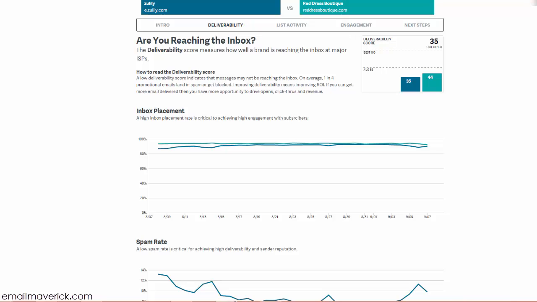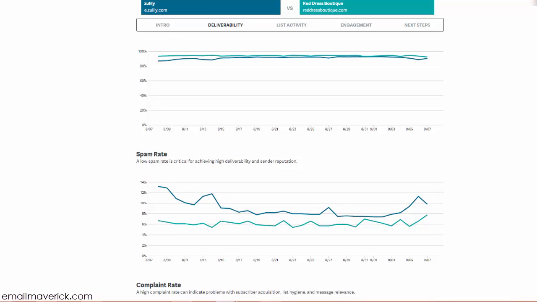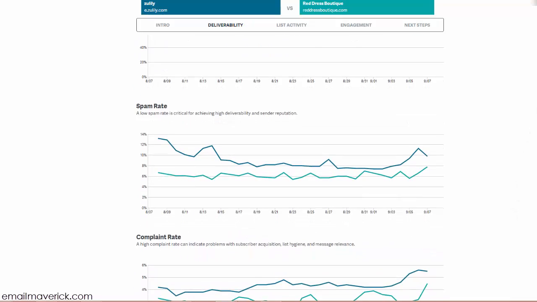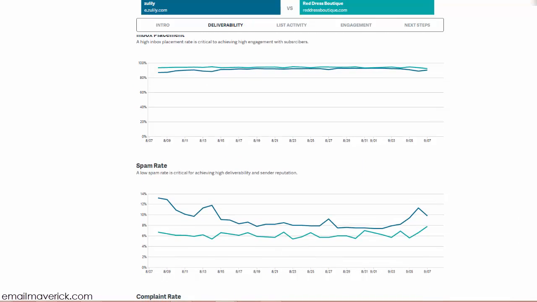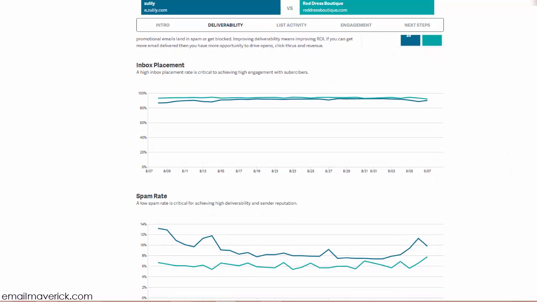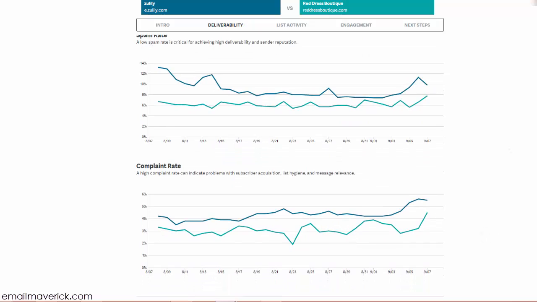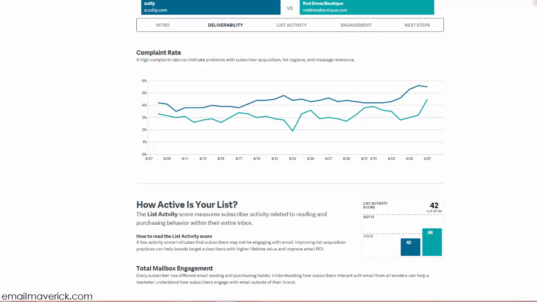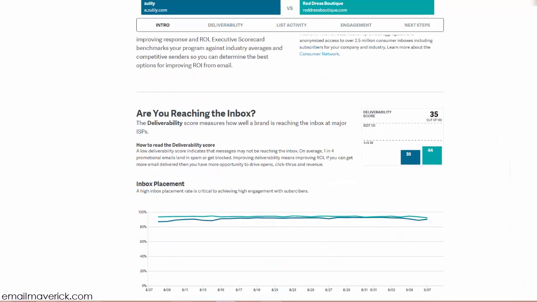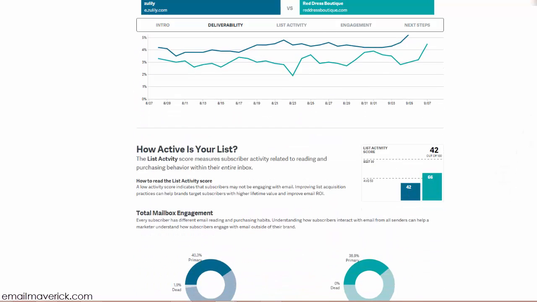So this is why these reports are really great, so that you can start looking at things outside the actual box, so you can start to look at things a little bit differently. Here, this gives you a little more breakdown in terms of the actual inbox placement, spam rates, and complaint rates. You can see here, inboxing, obviously we already know that Red Dress Boutique is doing much better. The spam rate, they're much lower in spam. The complaint rates, they're much lower in complaint rates. So overall, these numbers make sense versus what you see up here, the 44 against the 35. So Red Dress Boutique is doing much better.